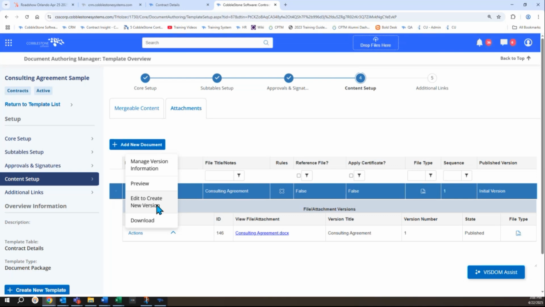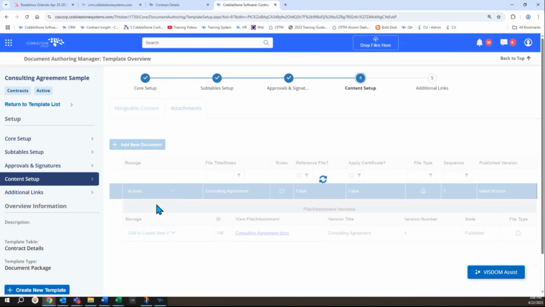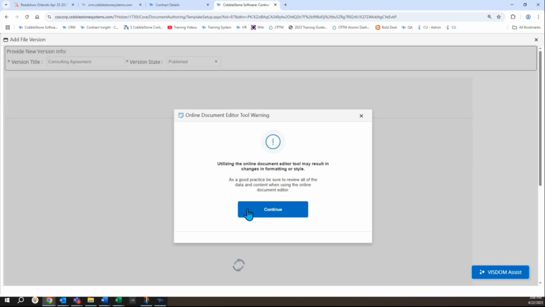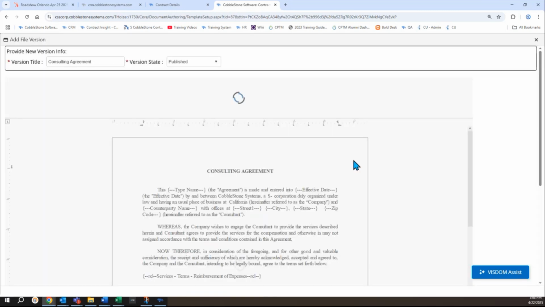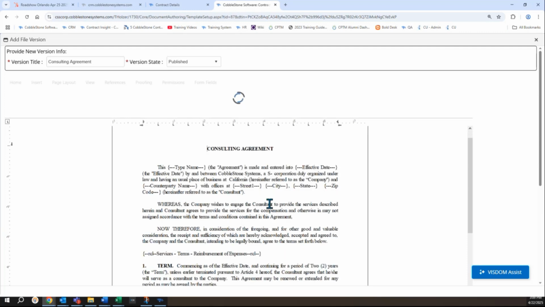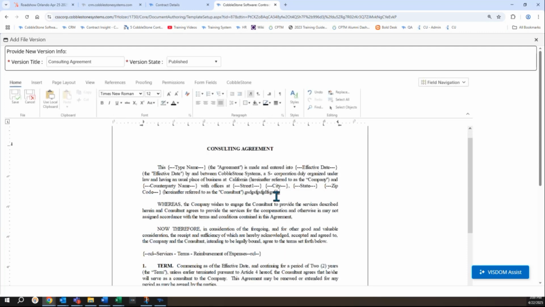I don't have to do this all again. I can just click Edit to create new version. I'll go to Continue, and I can make any changes that I want to here, right? Whatever I need to do, okay?